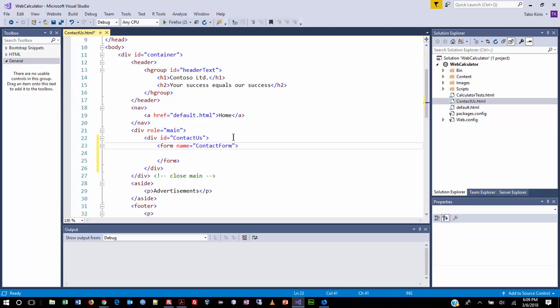They also want you to set the method to get. Is get default or is post default? Get is default.